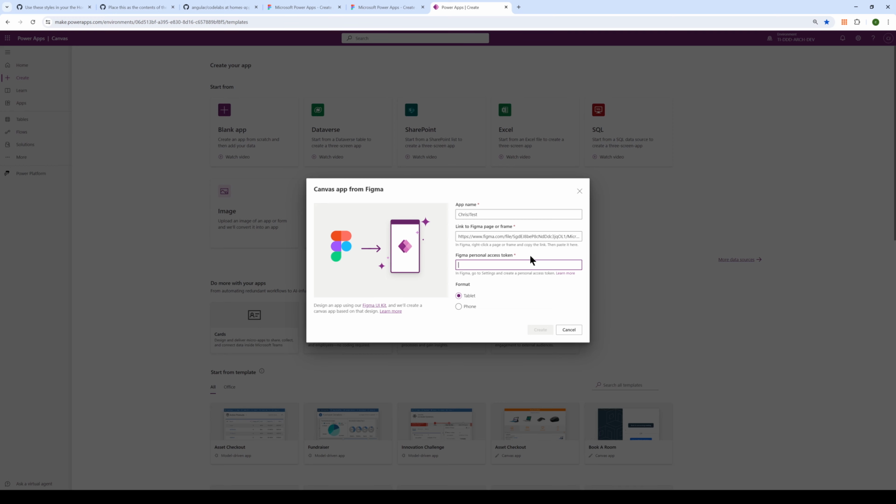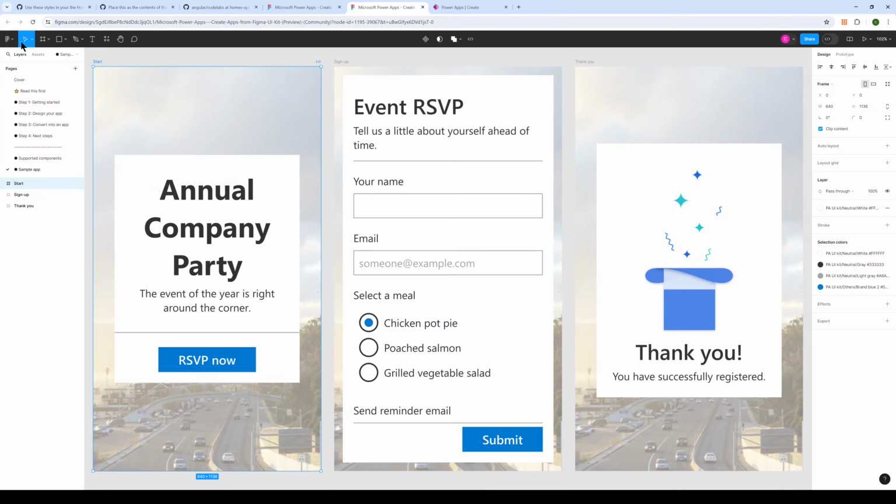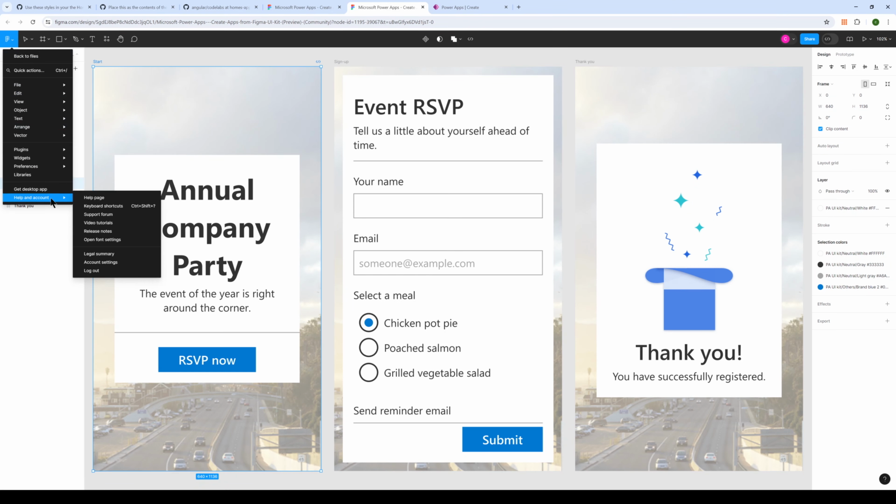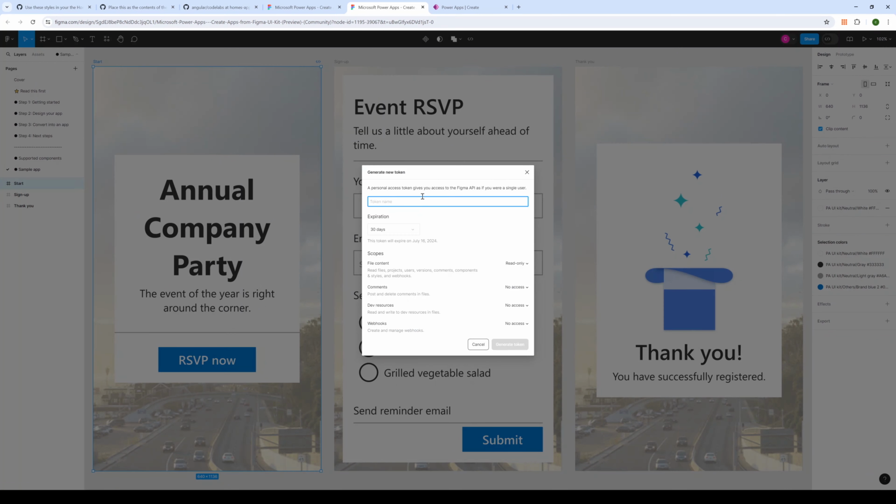The third thing is the token, which authorizes Figma so that PowerApps can import it. Go back to your Figma, go to your account, account settings, new token. It's going to expire in 30 days or whatever you want. Then you can set the scopes. Read only is probably good enough, because you're just reading from this particular design. You don't need an application to start modifying directly in Figma. So good enough. Generate.